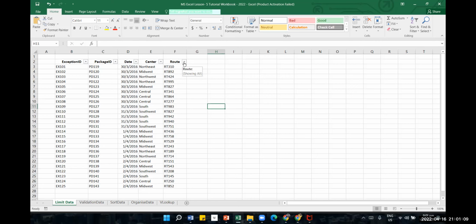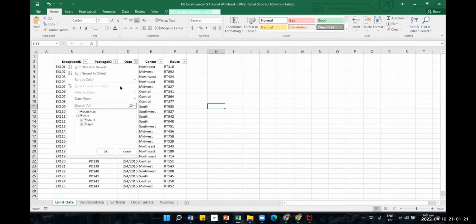So you can filter the data. How do I do that? There are many ways you can use this filter. For example, date. You want to filter and see. The minute you click here, you can see the computer automatically has a filter to tell you whether you want to see by the year, by month.